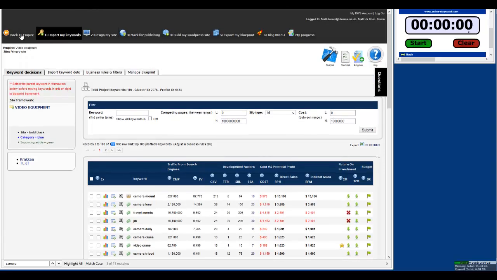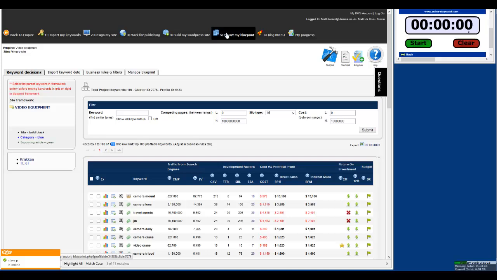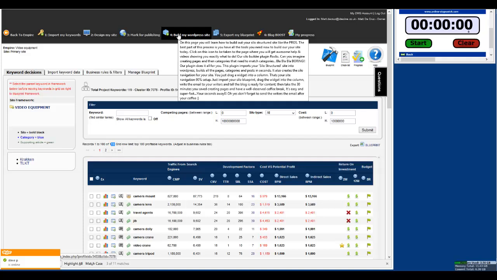What we have here is our process. So there's our home screen, the dashboard. This is where we import our keywords, step 1. Step 2 is where we design our site, i.e. we look at our grid and we move our keywords across to the actual Sala architecture framework. And number 3, we mark our site for publishing. That's when we deploy and check off what we want to have published. And then number 5, we export out our blueprint. Step 4 here is essentially a page where we give you all the information of how to build your site. We tell you how to do it for WordPress.